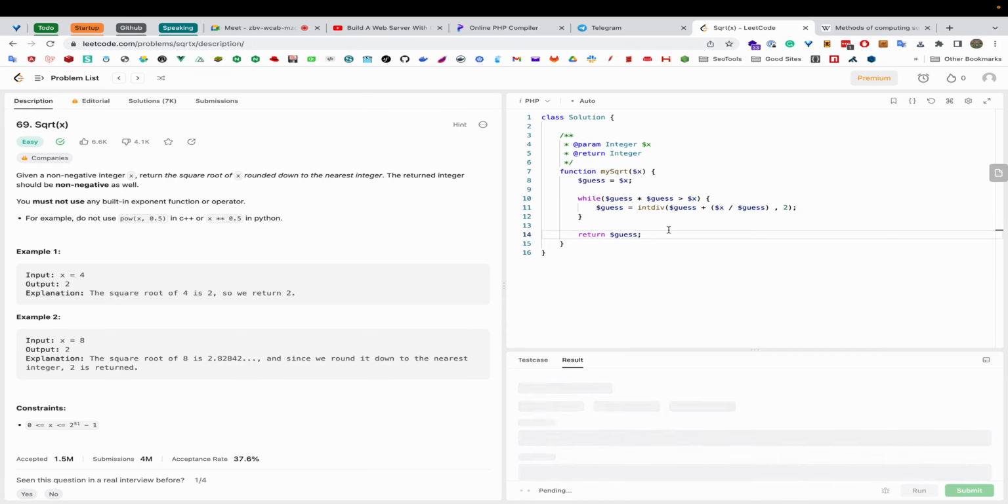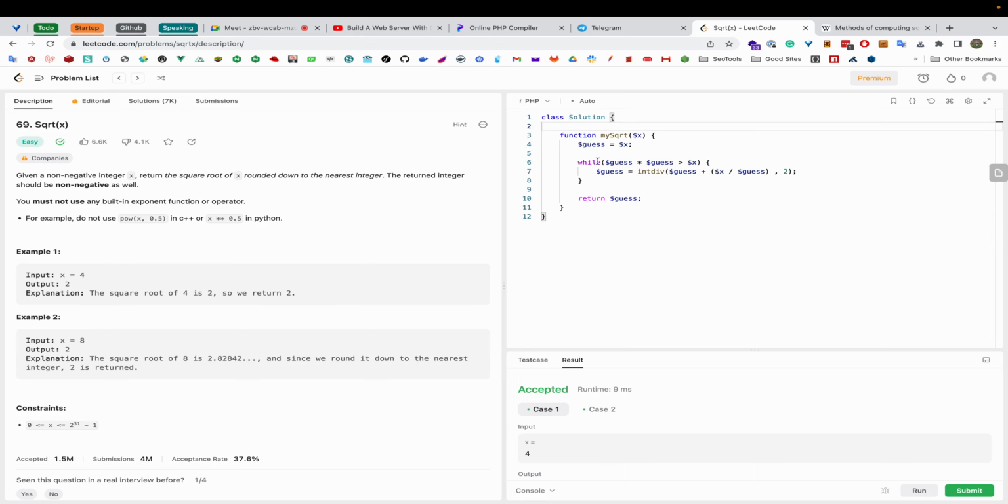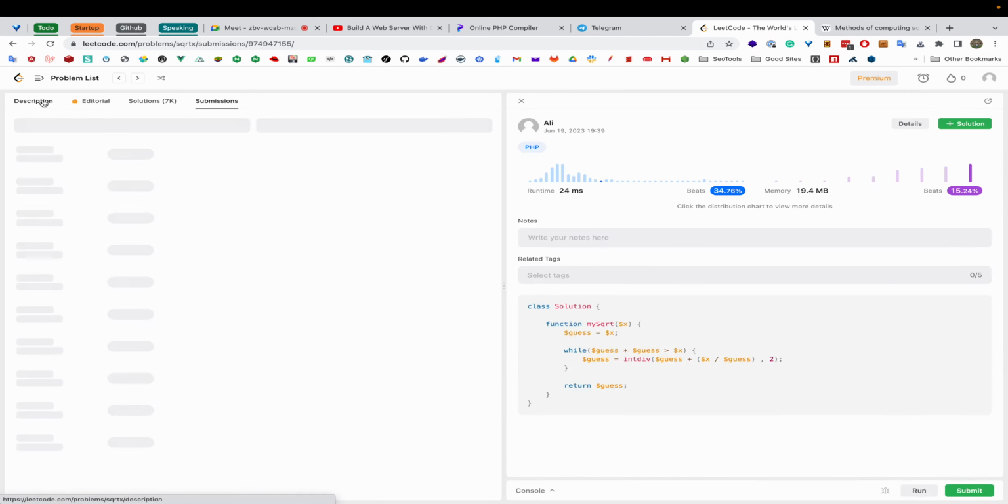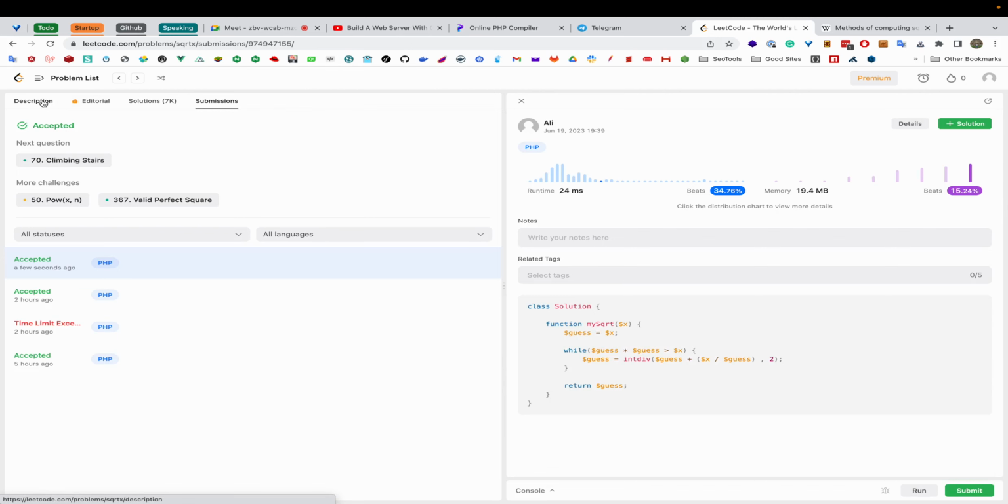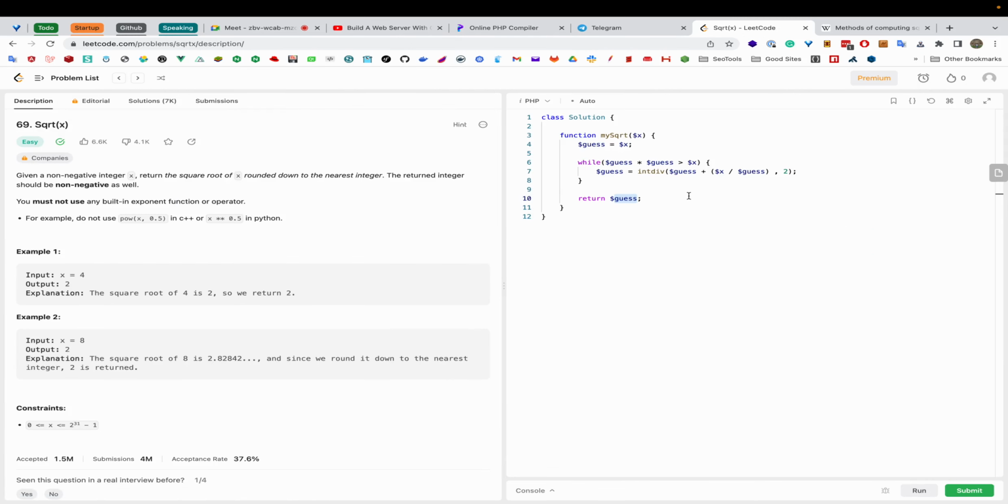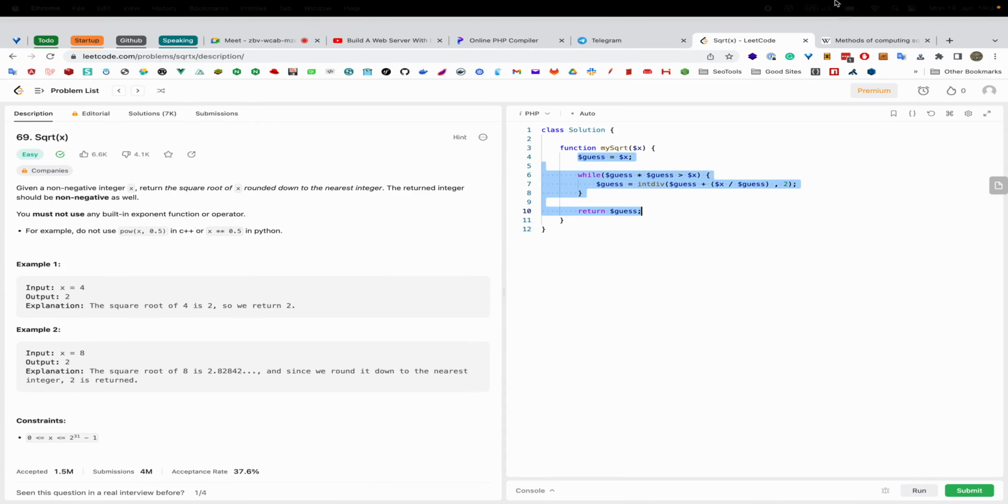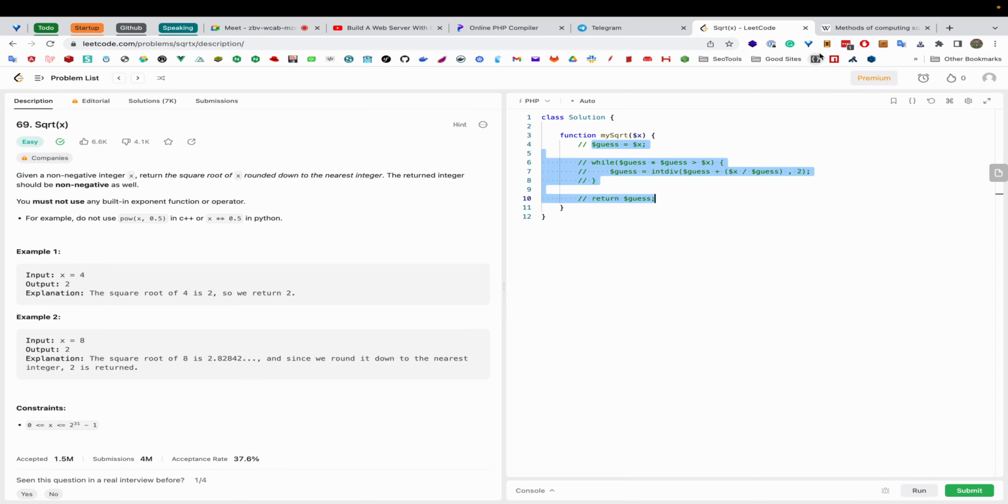So let's see the result. Yeah, it passed, and if we submit it, yeah, it succeeded. It's the first solution, based on mathematical logic and on an existing algorithm.